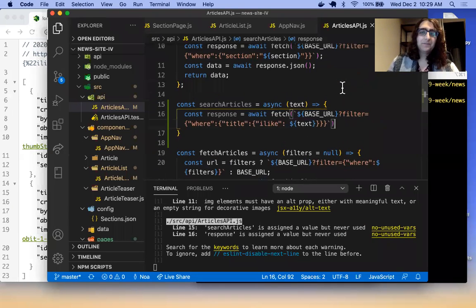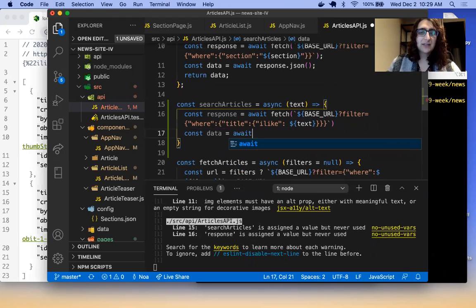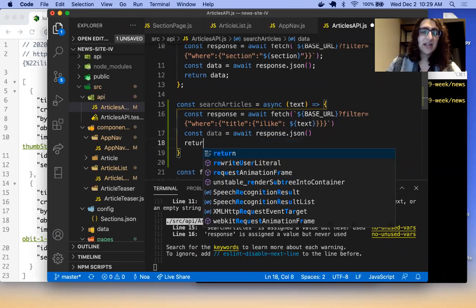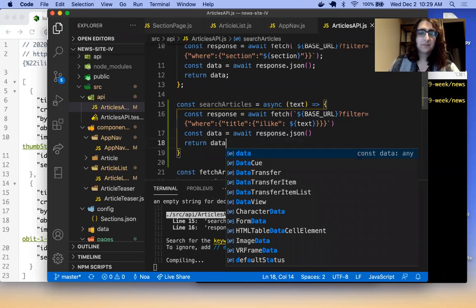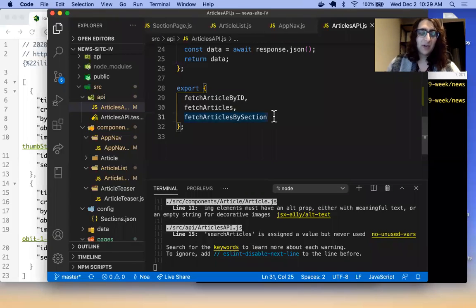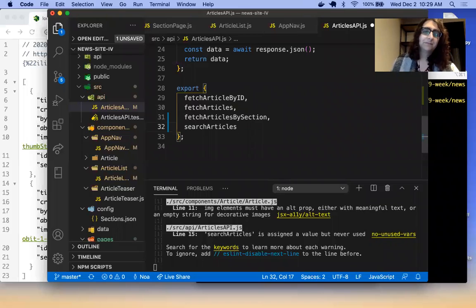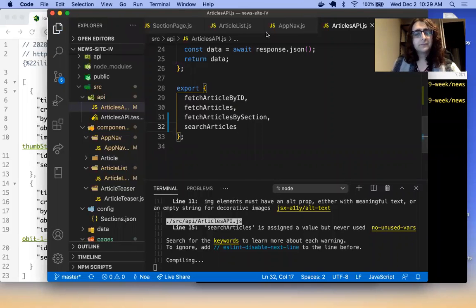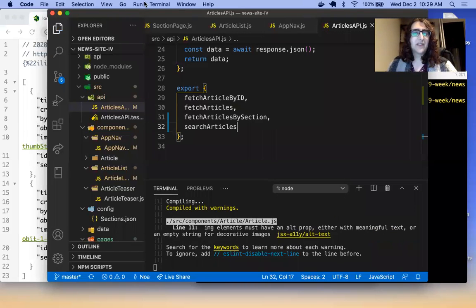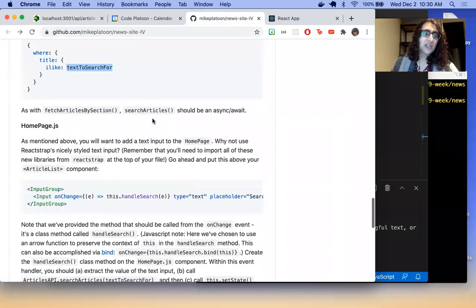All right, and then we just make it the same as fetchArticlesBySection. So await response.json, and we return the data. And then we'll add that to our export. Now that we've done that, we need to update our homepage.js.